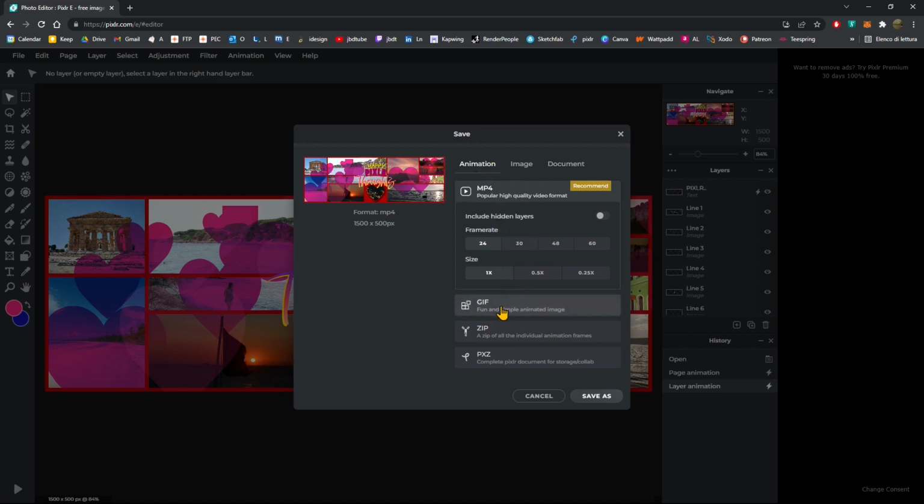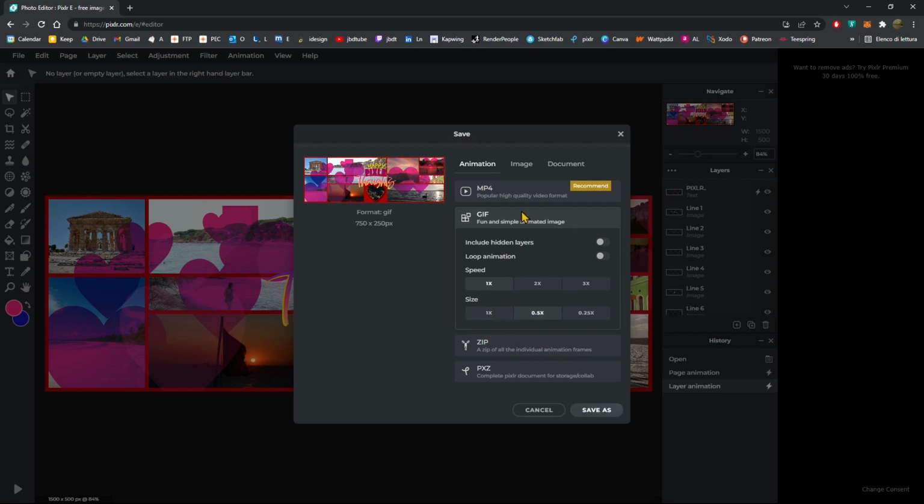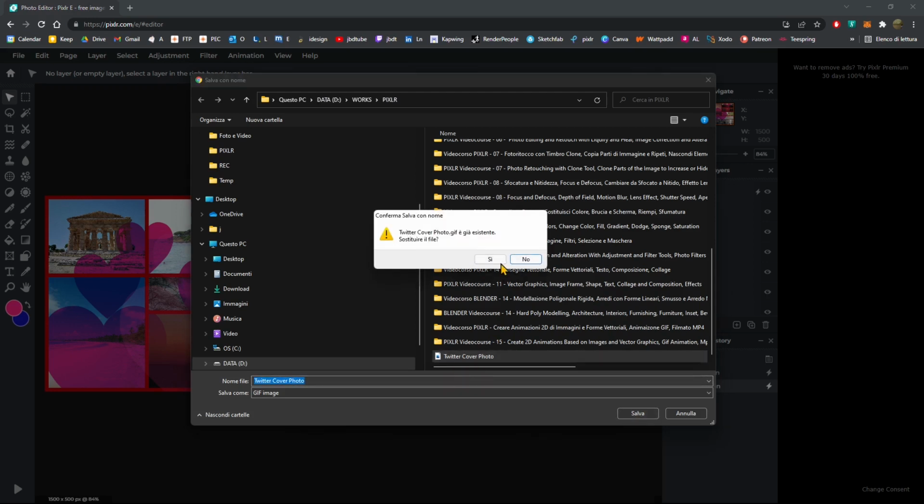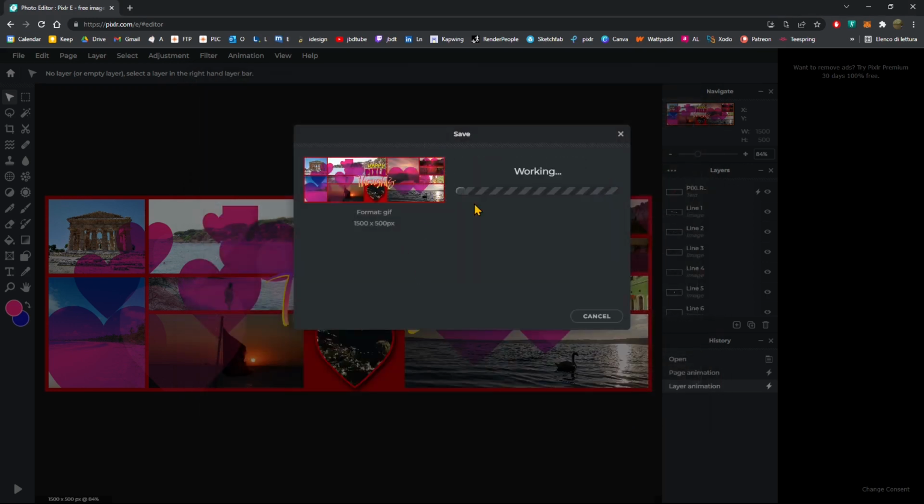So this could be a GIF, and you can include also the hidden layers, you can loop the animation, and you can define the speed and the size. And when you're ready, you click Save As, and you save it on your computer. It's gonna appear like a GIF. So let's save this, gonna overwrite. This is the progress bar, so it's gonna take a little bit. It's not a single image, it's gonna render out different frames. So you need to be patient.